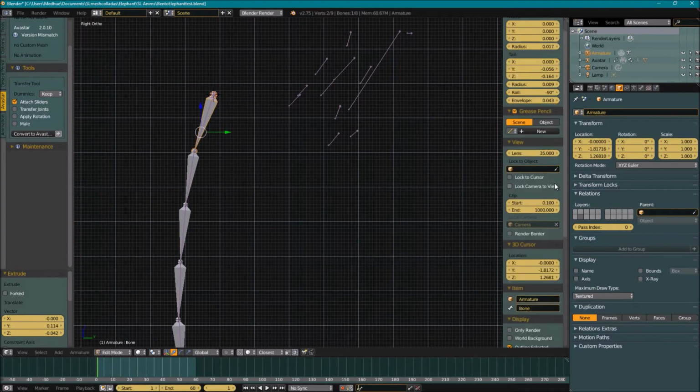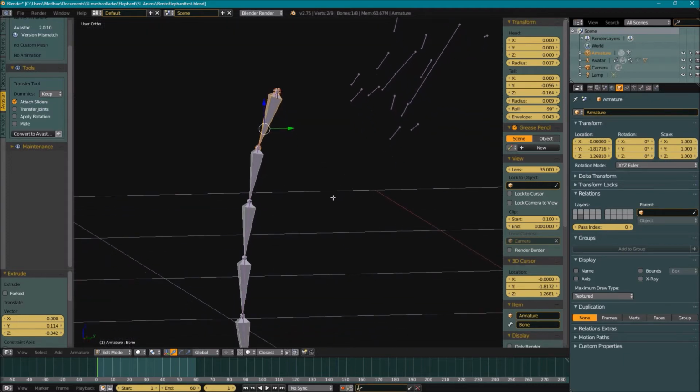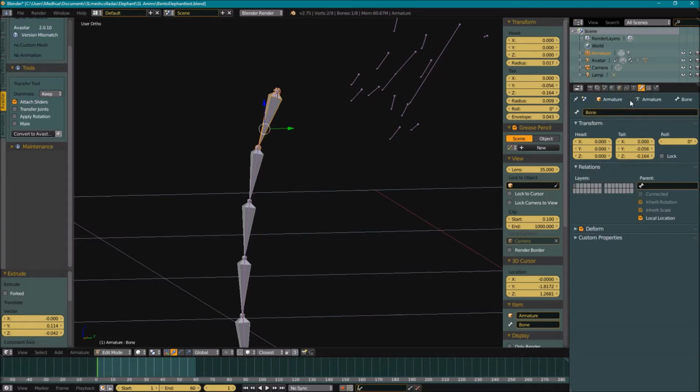Now I probably want to name these bones. And the other thing I want to do, this is pretty important to remember, is I want to eliminate any unusual roll of the bone. See right here it says roll and I have a minus 90-degree roll. I don't want any roll, so I want to make that 0. And then in the bone part, I want to rename this bone, so I'm going to rename it trunk 1.